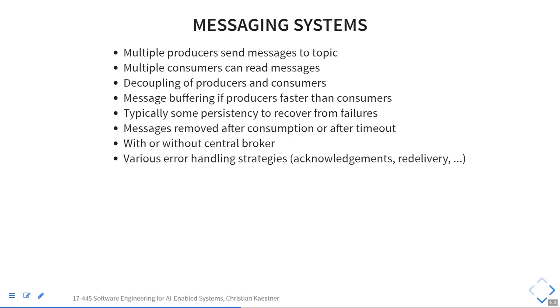So if a message producer is faster than a consumer, messages will be buffered up to the point that the buffer overflows. What happens if the buffer overflows? If the producer is way, way faster than the consumer? Has anybody dealt with any of those systems?